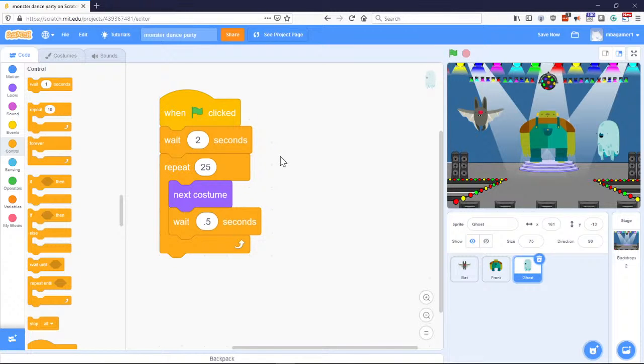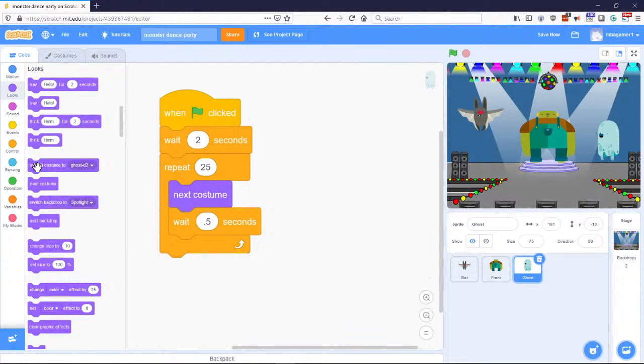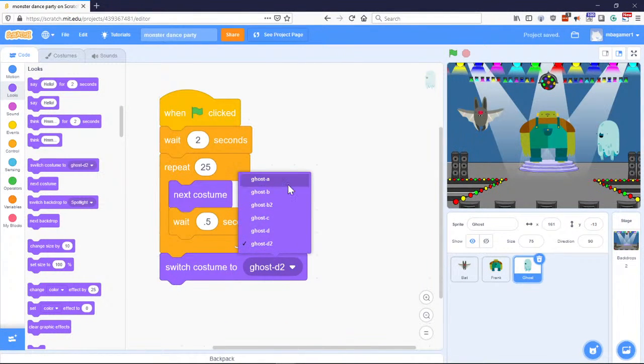He's really busting a move there, isn't he? Okay, so let's go ahead and try it all together. Oh, we do want it to finish off at the original, the first costume. So let's always add a repeat outside and say Ghost A. So when we hit the thing here, it'll actually start it over.